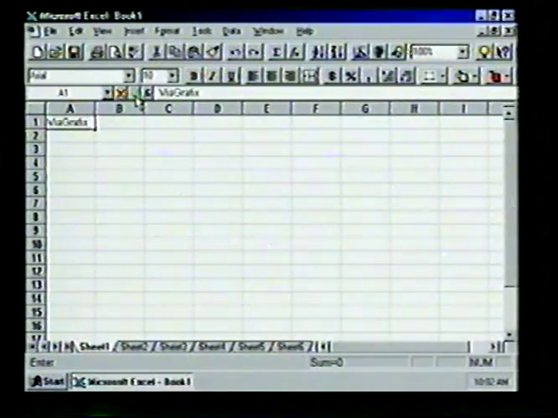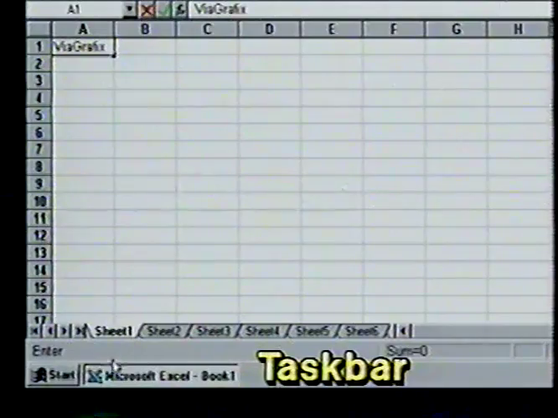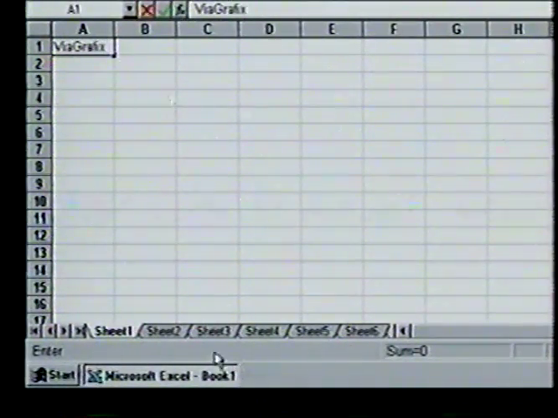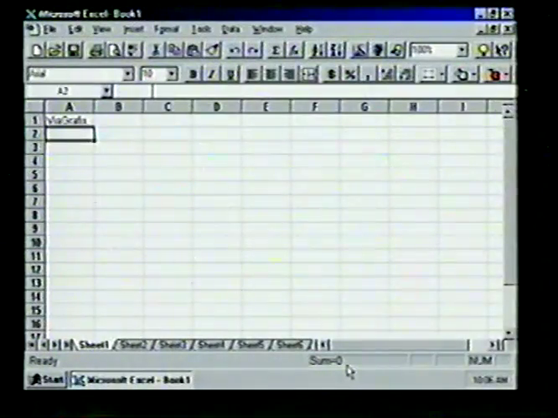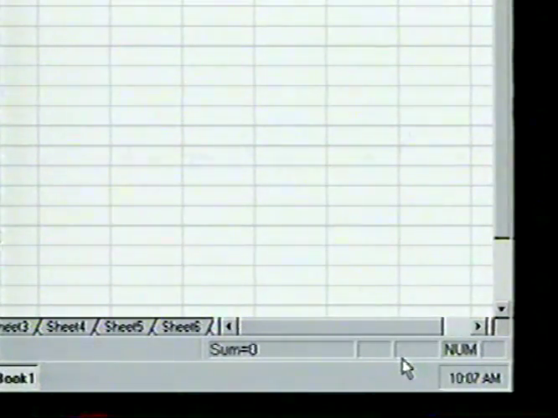Located at the bottom of the window is the Windows 95 taskbar, and just above the taskbar is Excel's status bar. The status bar displays brief information about the currently selected command or the current state of the Excel workspace. The status bar tells us to press Enter to accept the text we typed. Excel now displays Ready, letting us know it is ready to receive more information. The next area of the status bar displays the auto-calculate information. The last area of the status bar indicates if the caps lock, scroll lock, extend, or num lock is on.